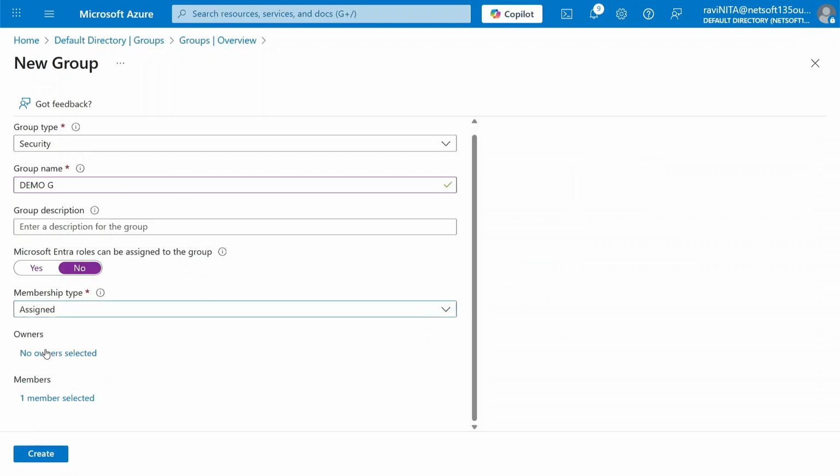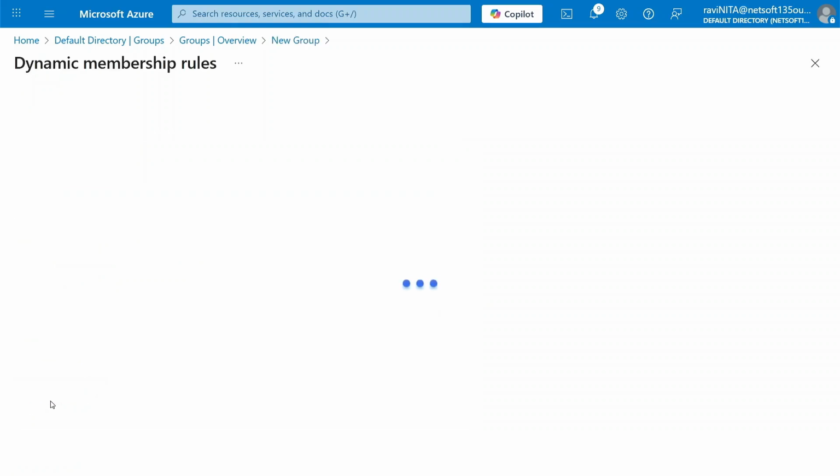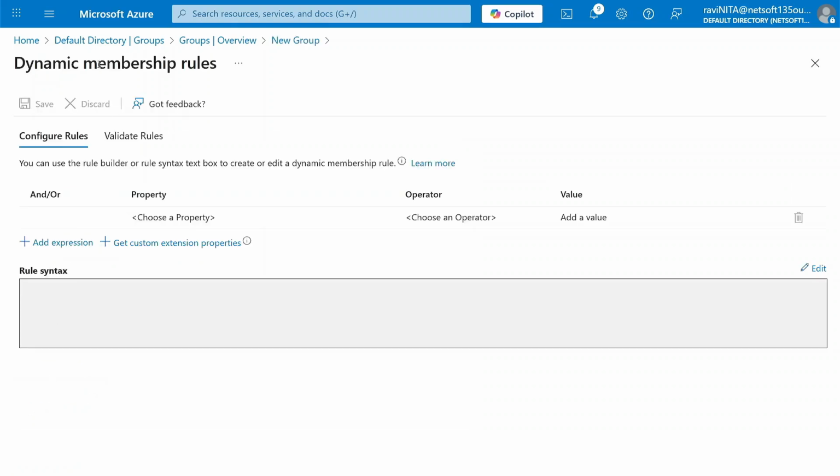So click on dynamic user then. And here you have to create a dynamic query. So what is a dynamic query? Simple condition. If the condition is true, the user will be assigned. If not, then the user will be removed if it is already assigned, or it will not be assigned in the first place. So let's do this.